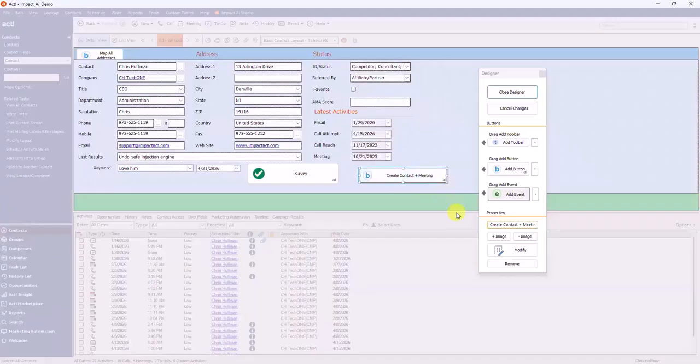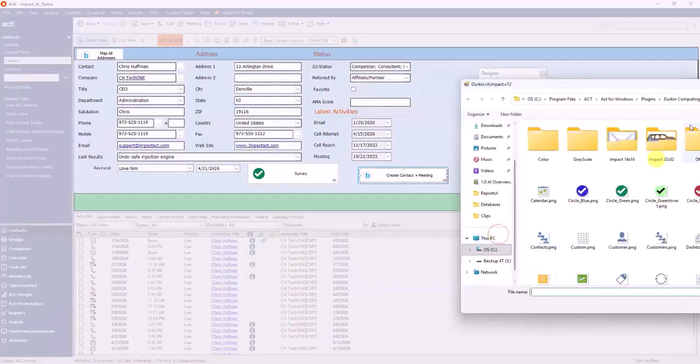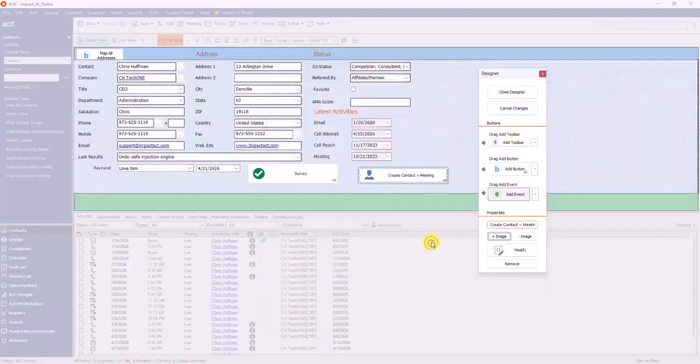This was a button we did on another demo, create a contact in a meeting. Again, I can change the properties of it. I could change the image, so maybe it's a contact image. I can highlight it and remove the button, or I can modify the button.